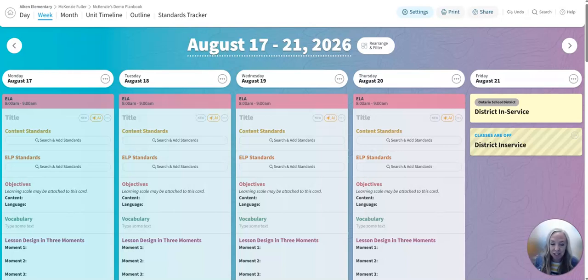Hello, in this video I'm going to show you how to copy lessons and units from last year's lesson plan book to this current year's lesson plan book. So you'll notice I'm in this year's plan book. I've toggled to where I want my lessons and my units to start.